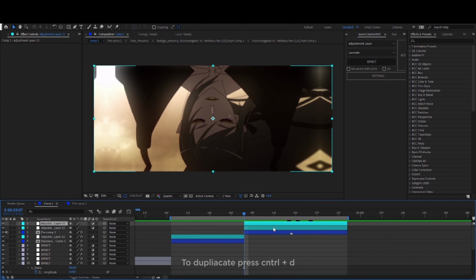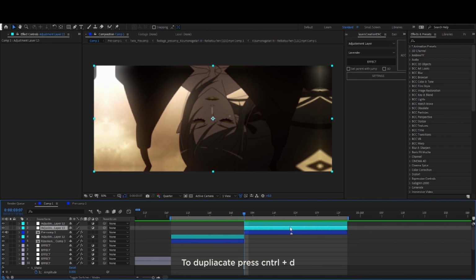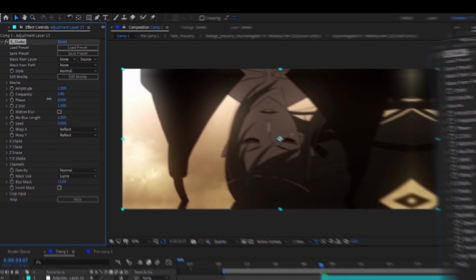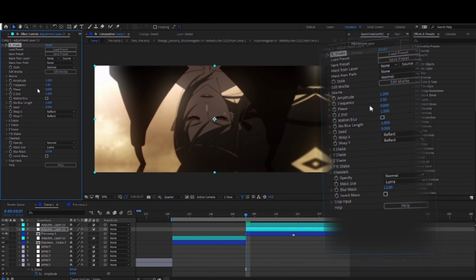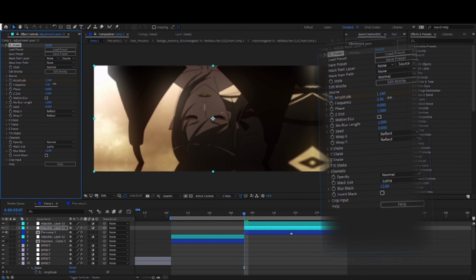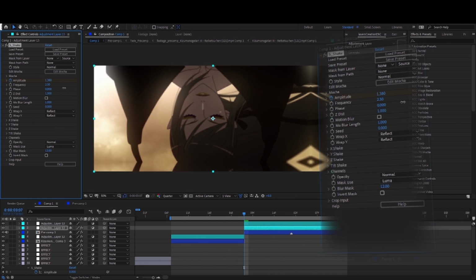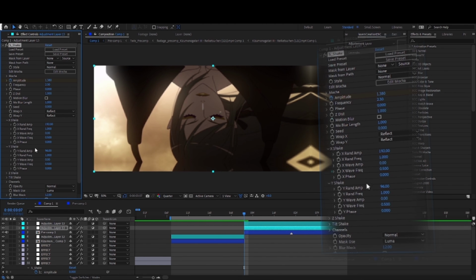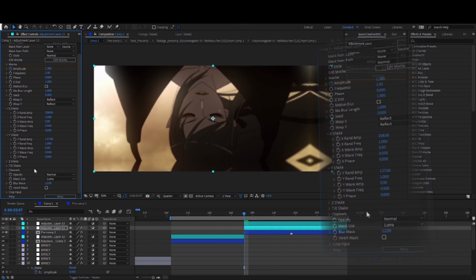Then you want to duplicate it, add S_shake, adjust your frequency to 2.3, and then adjust your amplitude to 1.34, whatever. Then you want to adjust your X and Y just like this, and then your Z slightly.